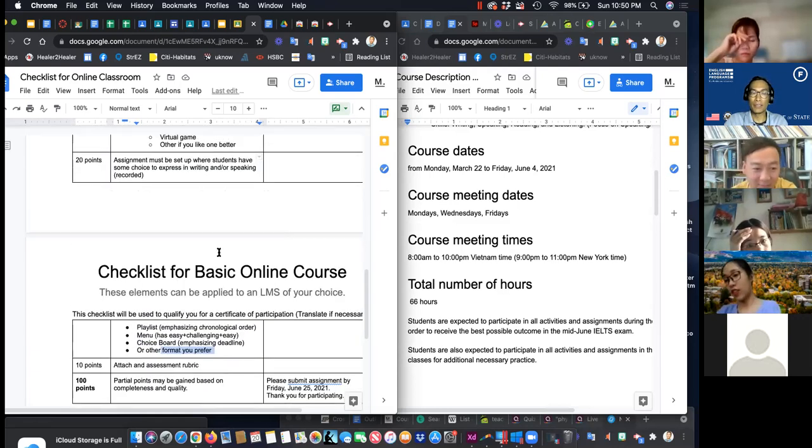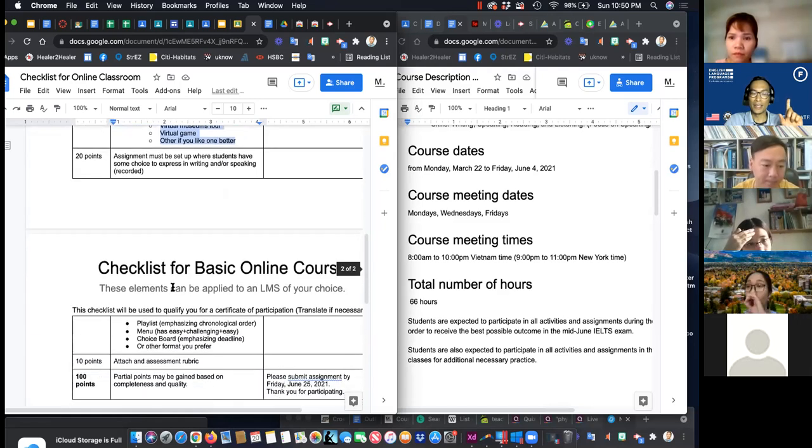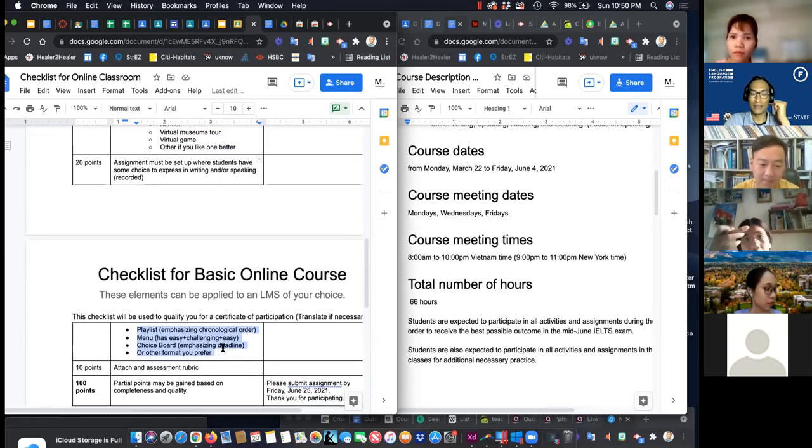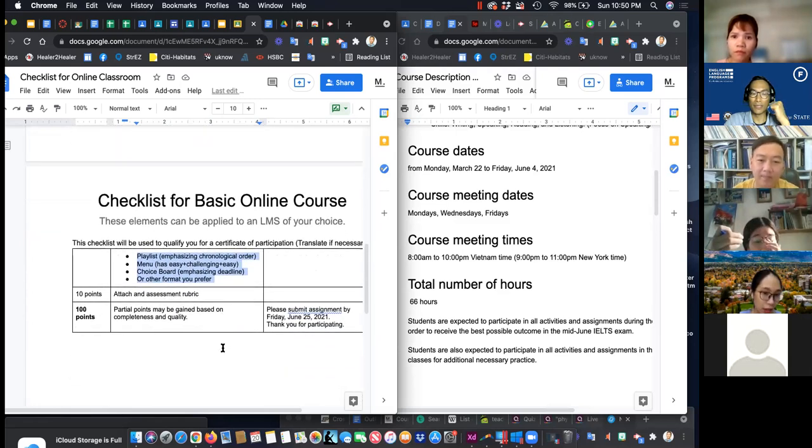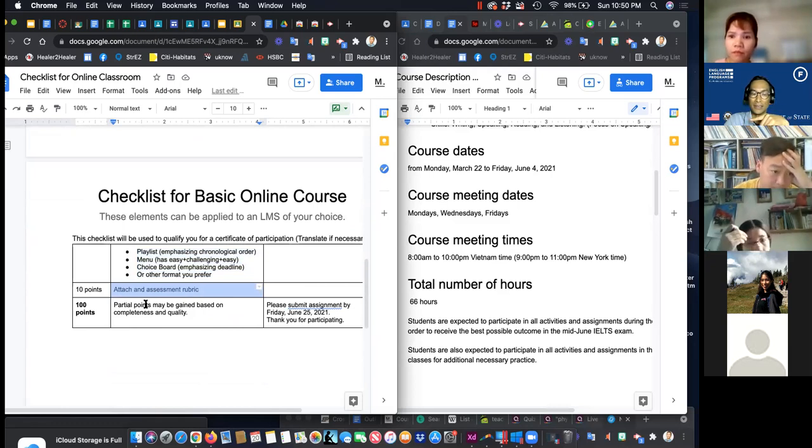Okay, so the bulk of the points is the one assignment, choose one in a form that has some kind of student choice. So that's already like 40 points. Yeah, 40 points. And then attach a rubric. I'll show you that in a second.